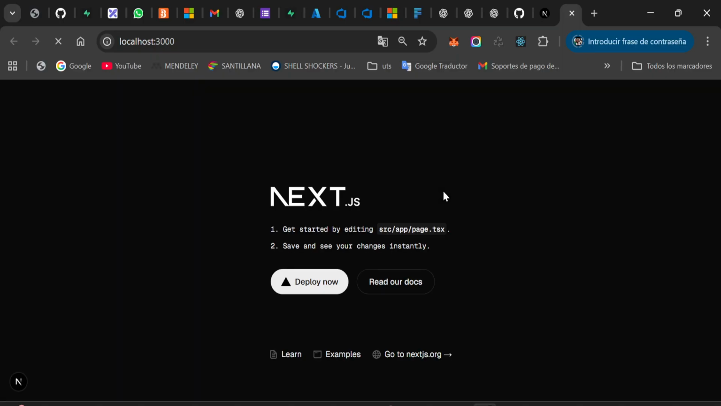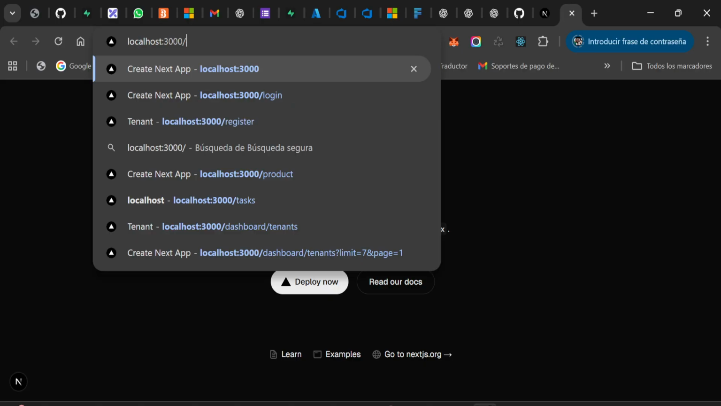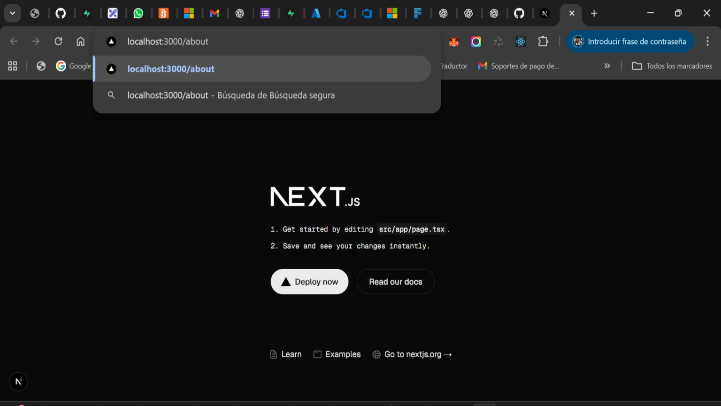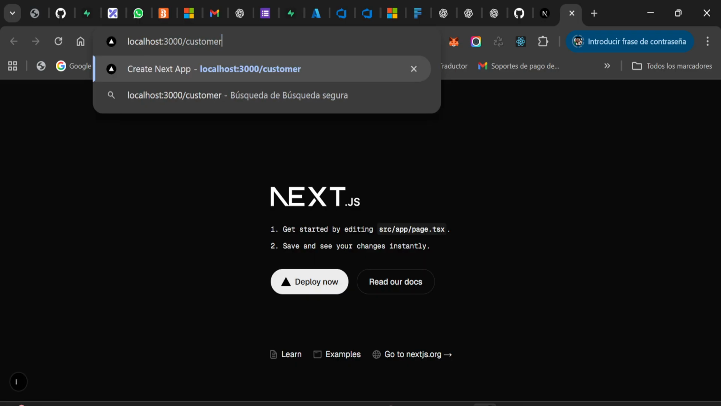Click here and just imagine that in our application we have many different routes. Let's say that we want to be able to go to, for example, I don't know, category, or about, or customer. Yes. So what do we have to do? Basically, for example, three routes that we want to set up here.